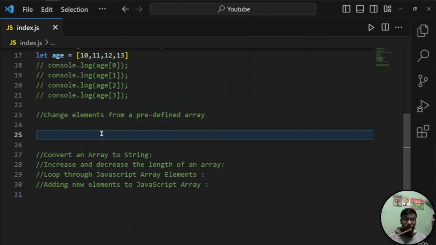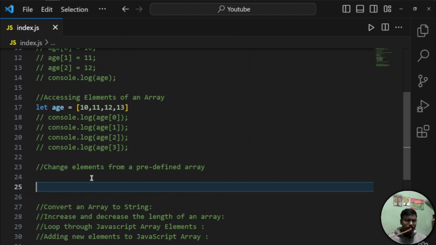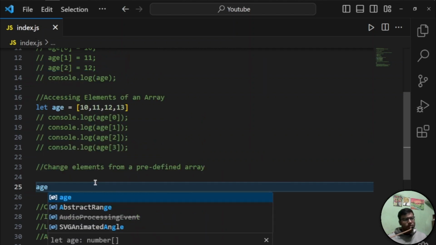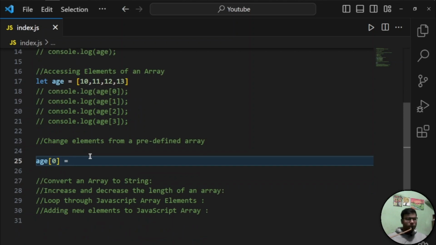Now let's move on to the next part, that is changing an element in a predefined array. Let's say we want to change the first value 10 to 50. How do we do this? Just we have to call this array variable, then square bracket, then we need to give the location or index number where we want to change something. In our case, we want to change in the 0th position. So give the 0 index. Now we need to give what data we want to define.